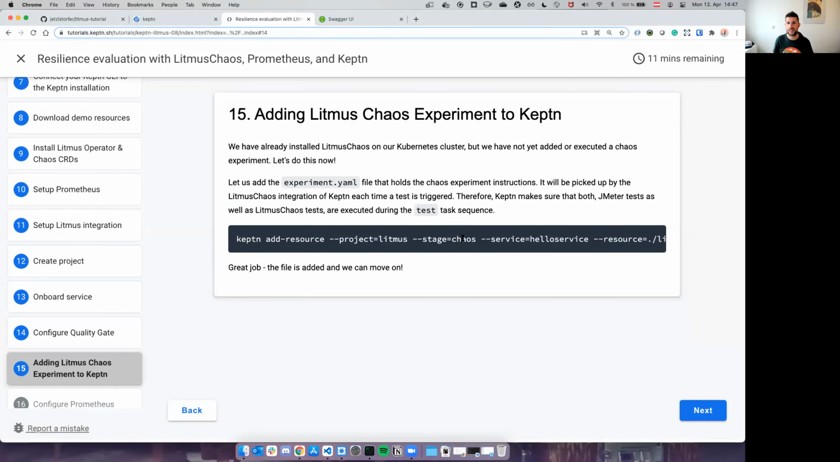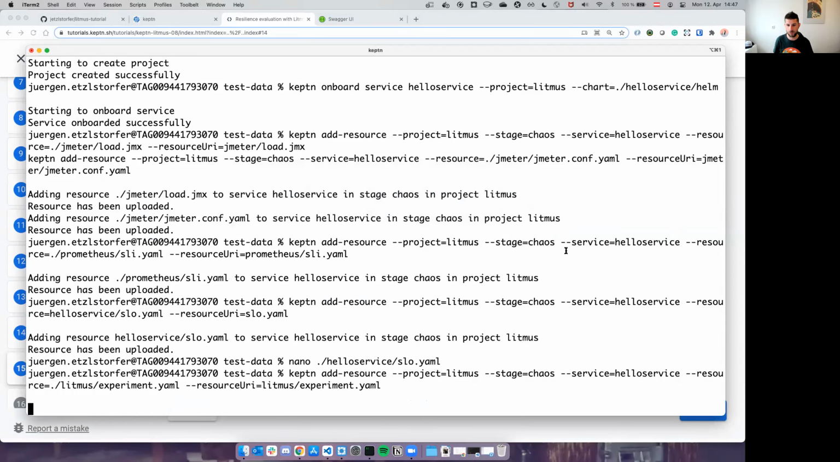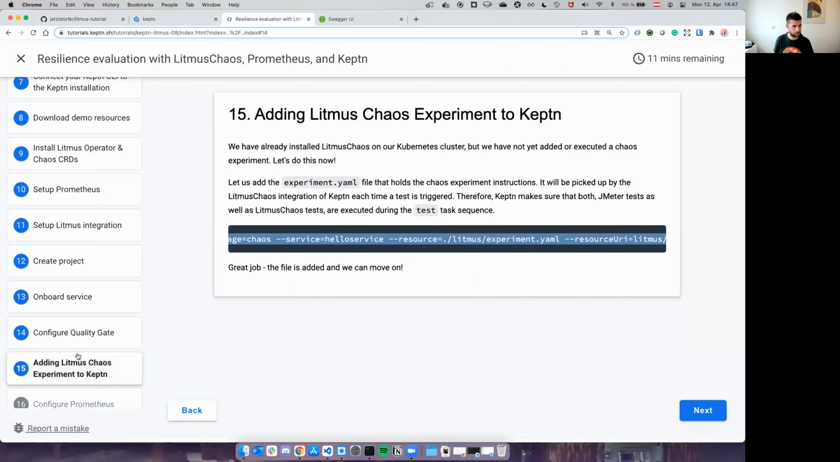Now let's add our chaos experiment to the Git repository that is managed by Keptn. Also here, this experiment is already defined for you to use. We just copy this and execute it. So we are adding from our local instance the experiment.yaml onto our Kubernetes cluster. Actually, the Git repository in the Kubernetes cluster that is managed by Keptn.